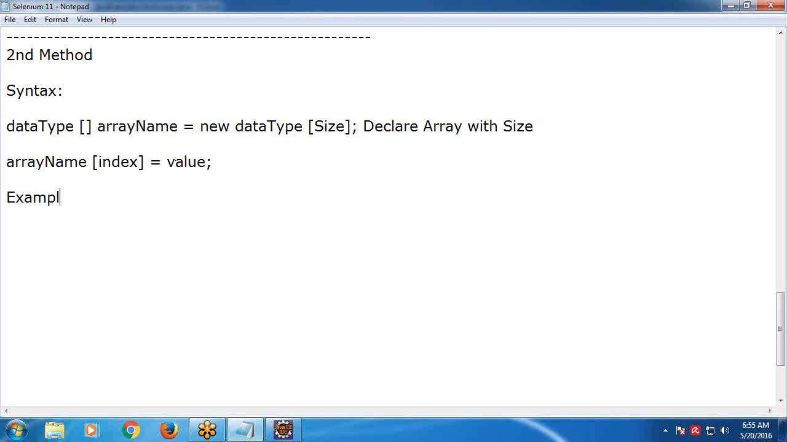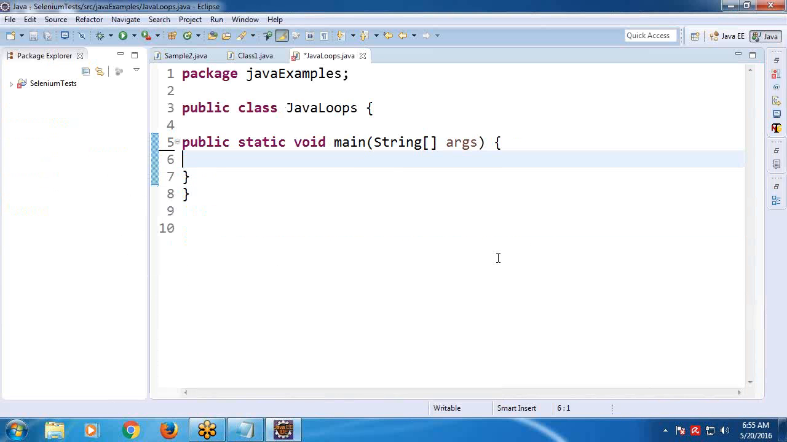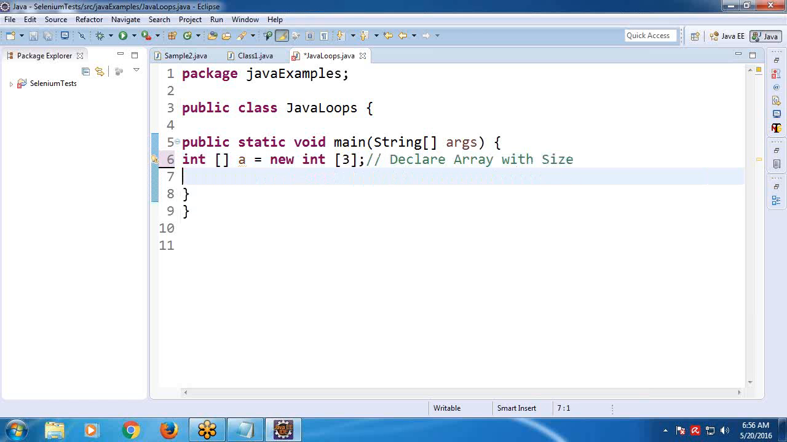Next example. Dilpreet, guide me. Example. In the second method, 2 steps only. Suppose integer, square brackets, A, the array name, A equal to new integer data type of brackets, size, suppose 3. See, the same step. Declare array with size. Okay. Next step.